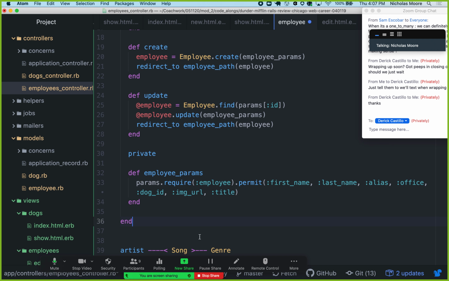So what if we were on an artist page and we wanted to create a new, or we're on a genre page and we wanted to link it to a new song. Or sorry, we're on the artist page and we click a new song, right? And so we create a new song for that, but we also want to create a new genre as well. Is that what you're asking?